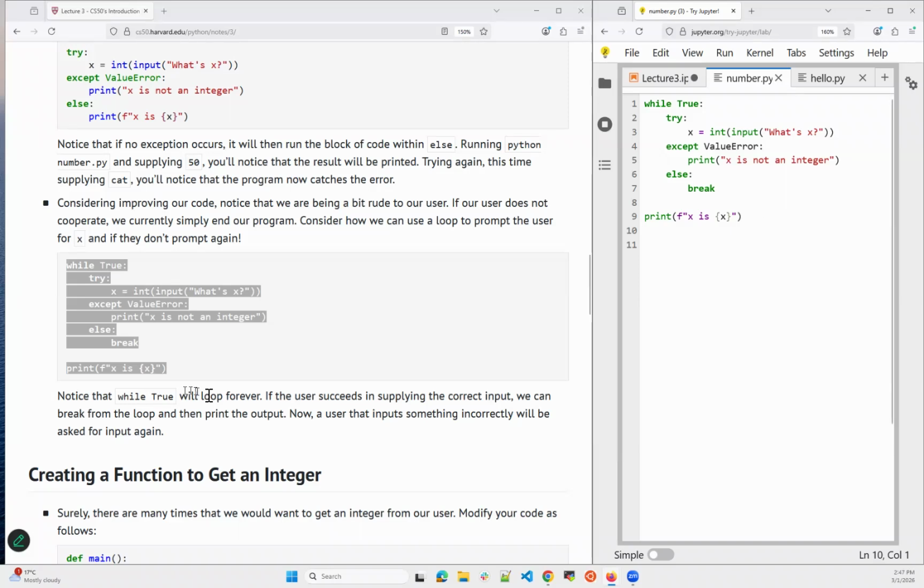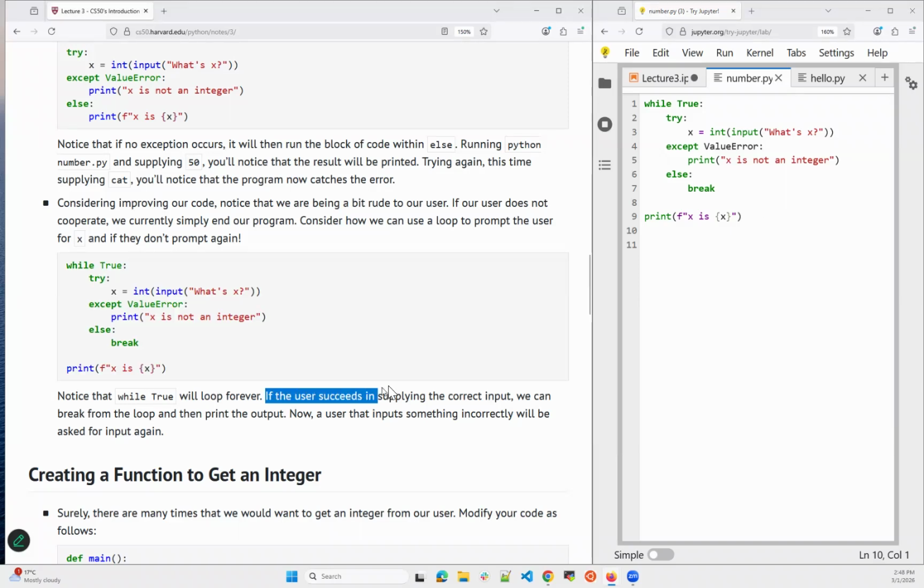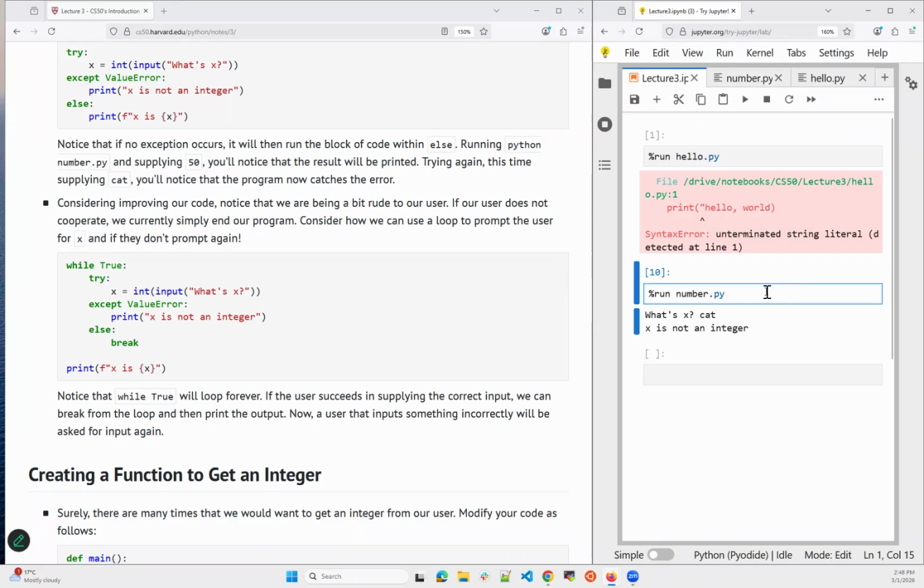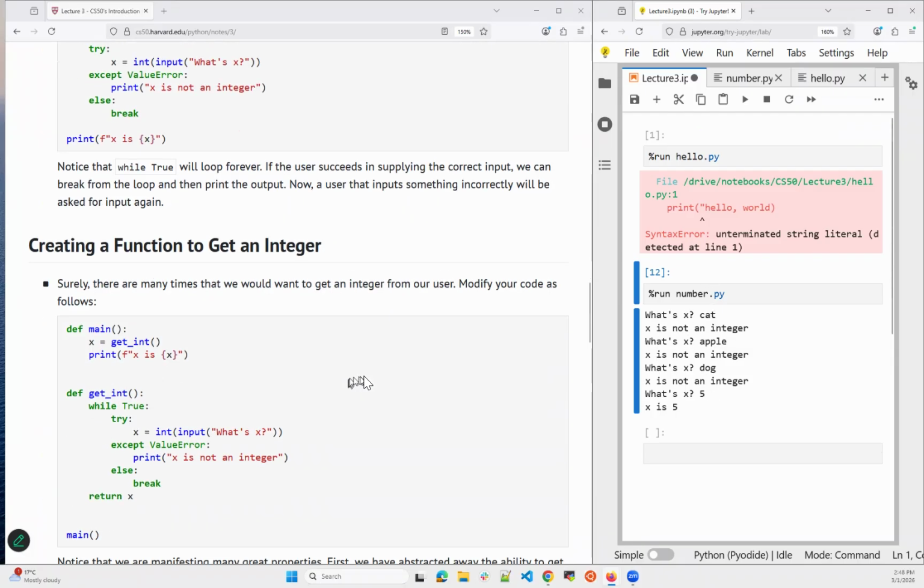Notice that while True will loop forever. If the user succeeds in supplying the correct input, we can break from the loop and then print the output. Our user that inputs something incorrectly will be asked to input again. That's the code, this is a bit cleaner to do. So if I say 50, it'll work fine. Say cat, apple, dog, 5. There we go. So it kept on asking until I gave the correct answer.